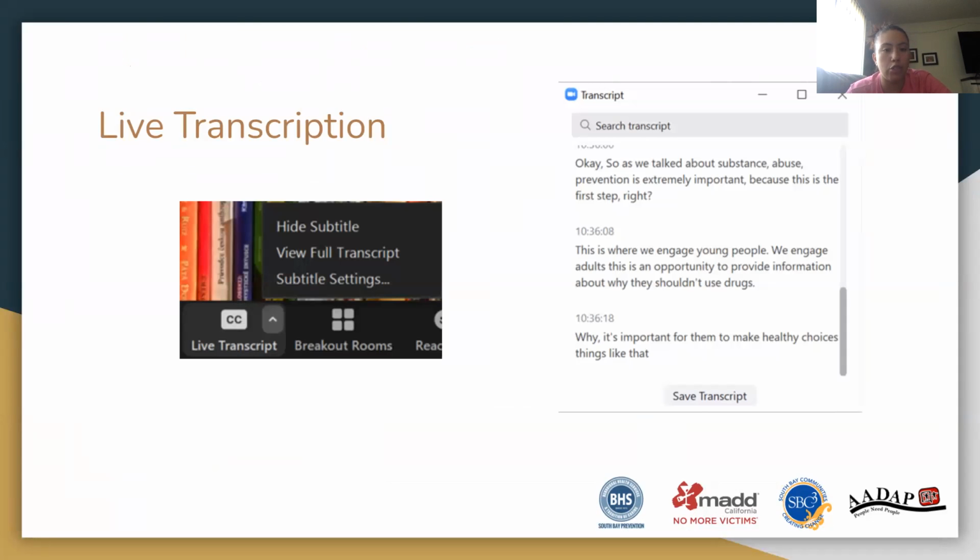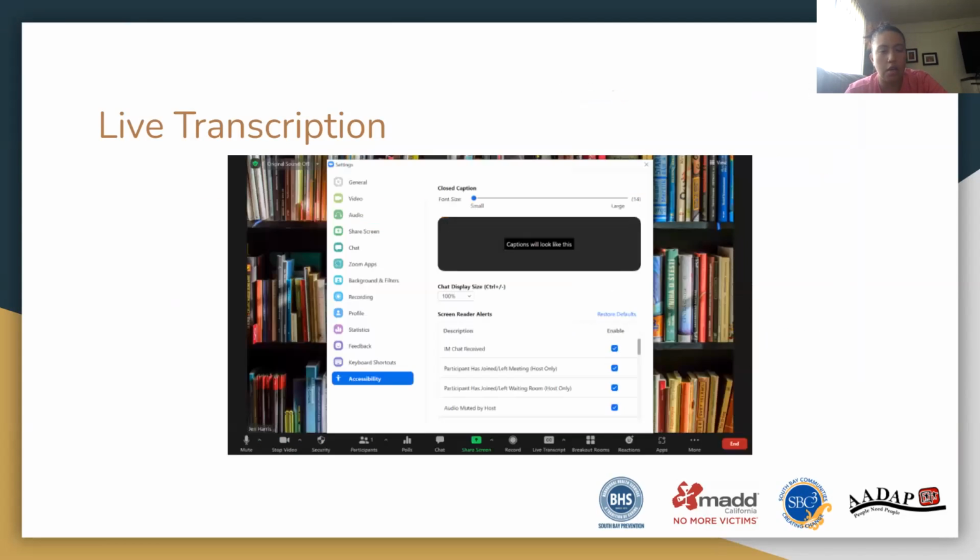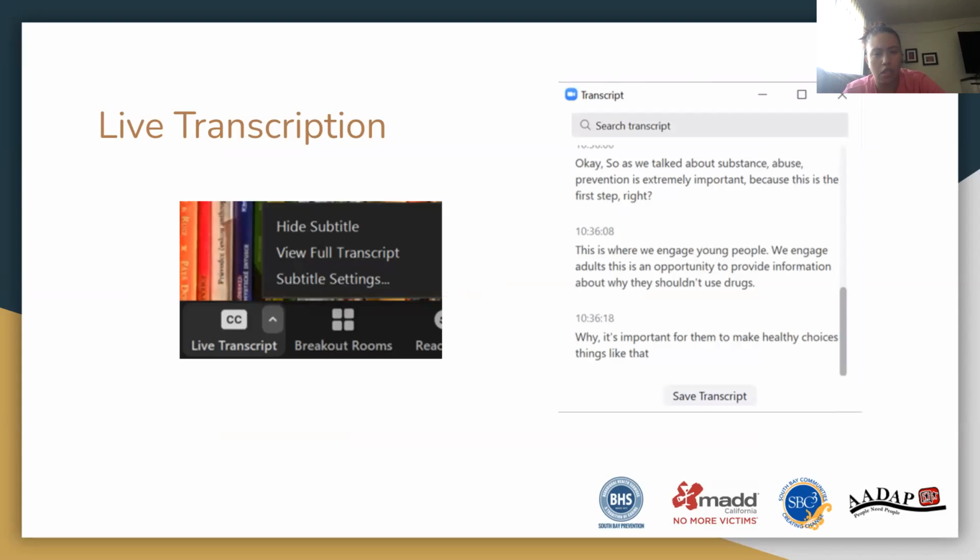We went over transcriptions and how that works and how to get that done for the people who need it. And I believe weren't we able to save it to our computer as well? Are we going to go over that? Did we go over that? Yeah, but we're just doing a quick recap.